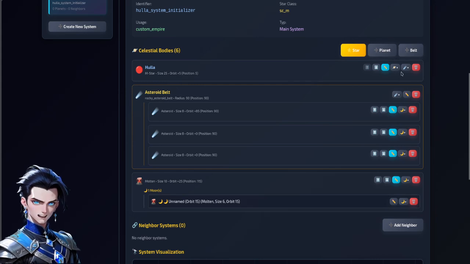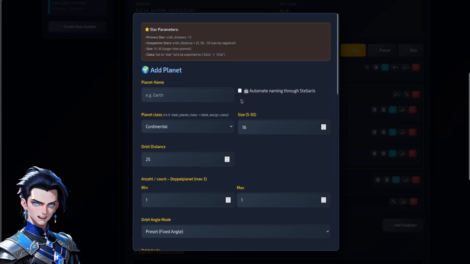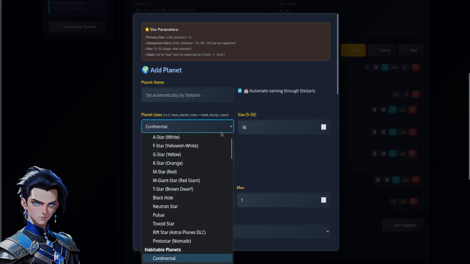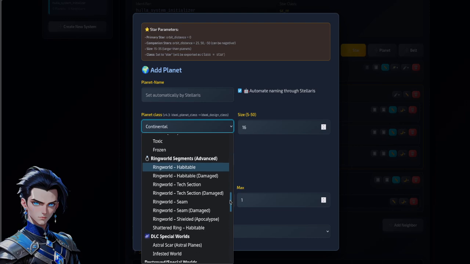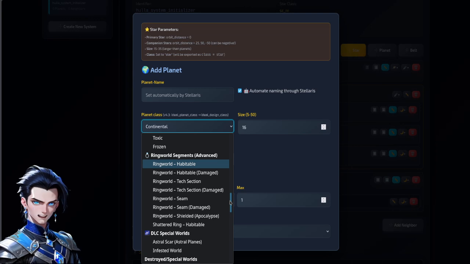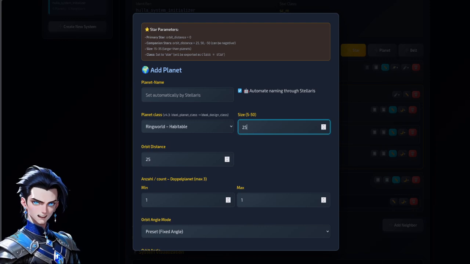You can also add something else. Where is it? There. Ring world sections. That's new. And yeah, I hope that could be also good use for you. So we want a habitable ring with a size of, yeah, they are always 25 if I remember right.